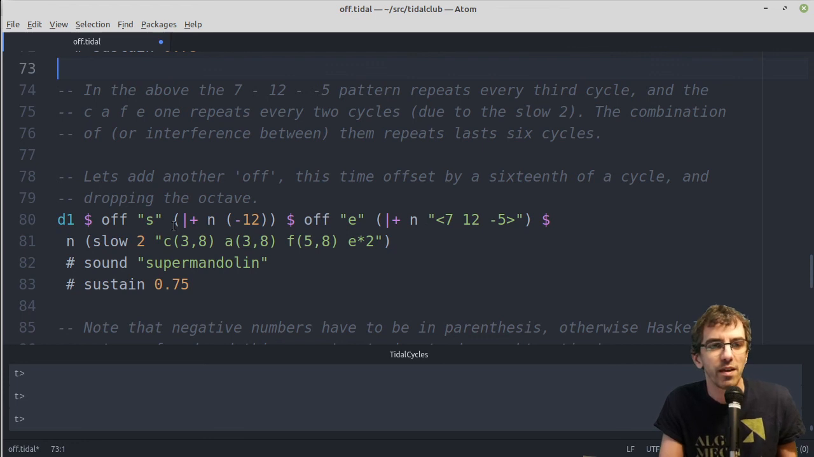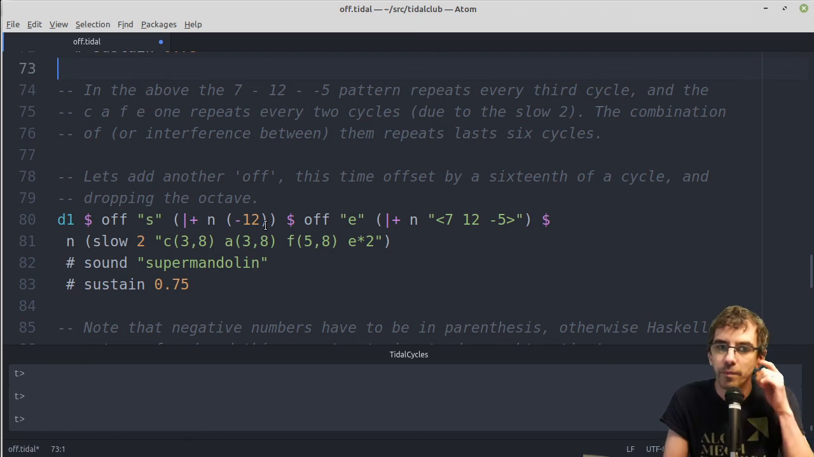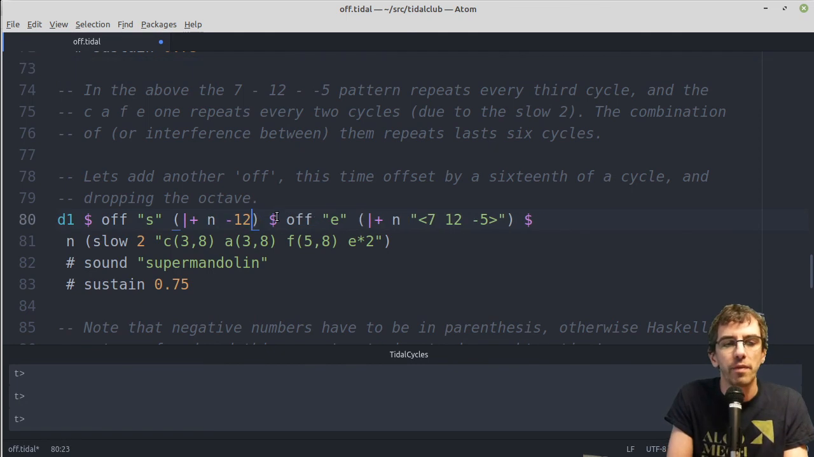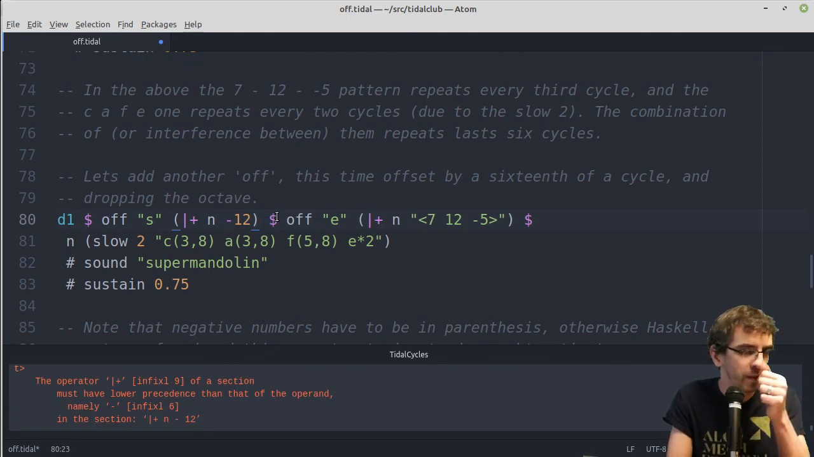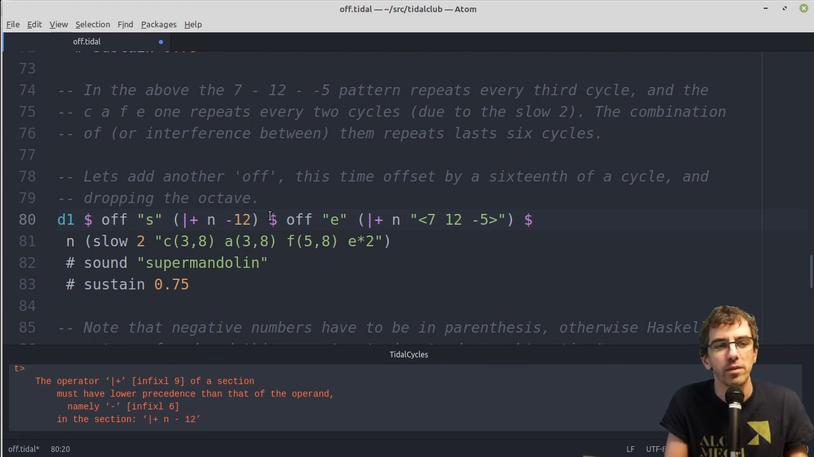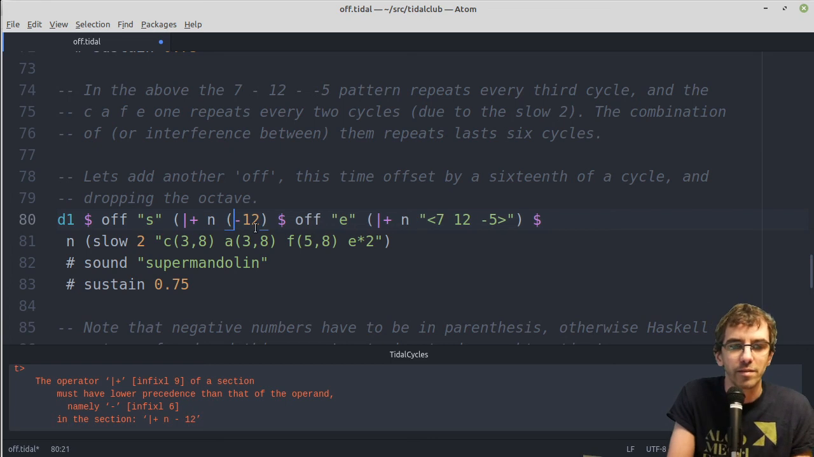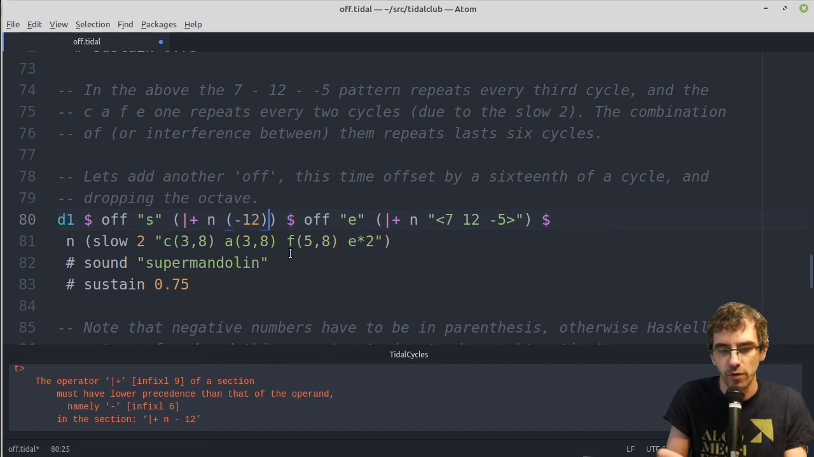So now on top of that, I've just added something which is off by a 16th and goes down an octave. And there's a note here that if you put a negative number here, you have to put it in parenthesis. So this would be an error if not. It's because it's ambiguous, this minus thing. It thinks you're trying to subtract 12 from n instead of just making an n that is minus 12. So to be clear to Haskell and therefore Tidal, you have to put negative numbers in brackets.